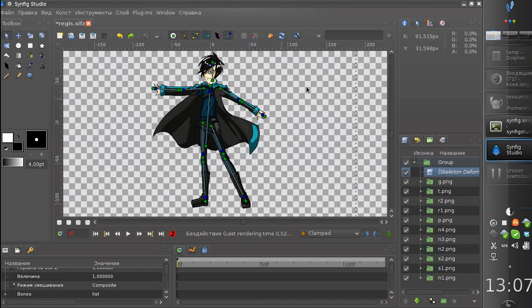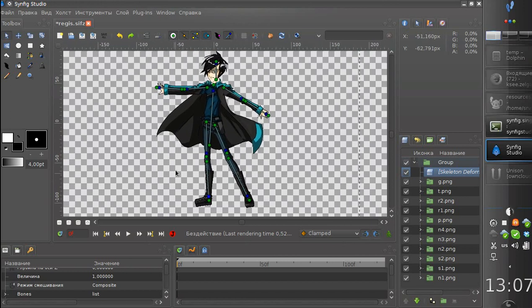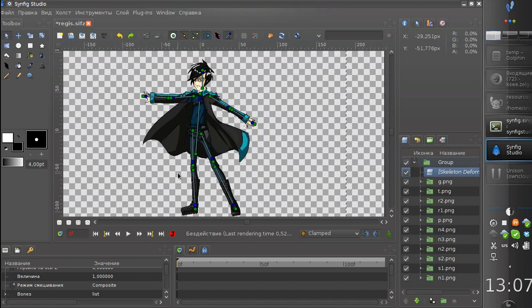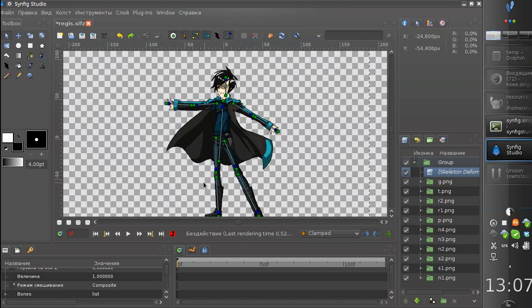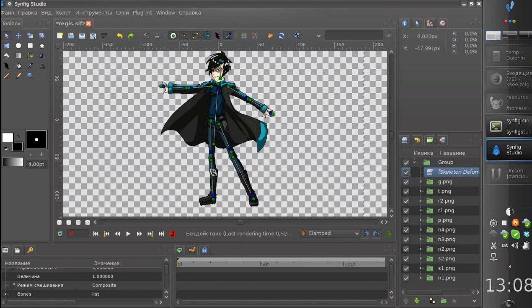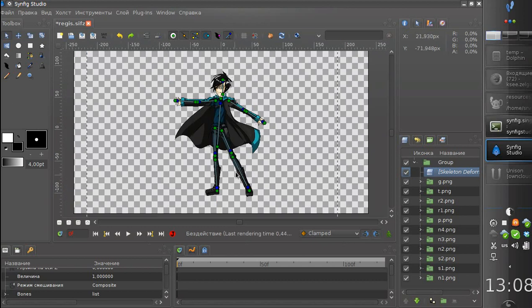Hello, today I would like to demonstrate the new and improved bone deformation feature for Synfig. If you remember, earlier this year we demonstrated a new way to use bones to apply deformation to bitmap images. And now we have improved this feature. We have changed the algorithm, and today I would like to demonstrate how it works.